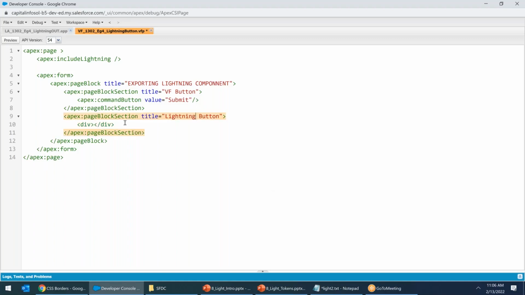See, inside lightning button, I have set div. Give an ID. ID equals to LT1, lightning component 1. That is the ID. Perfect. Now, write a script tag. Script tag.